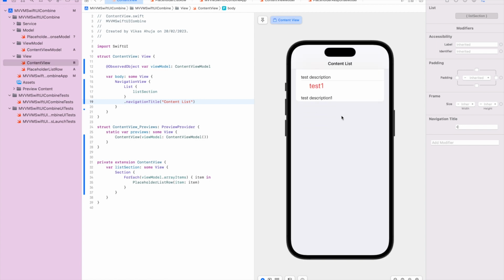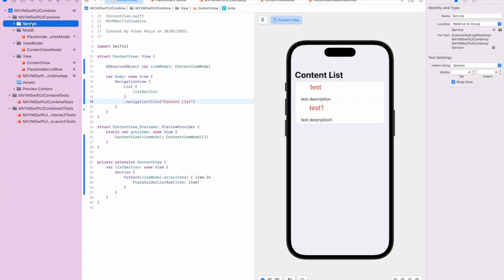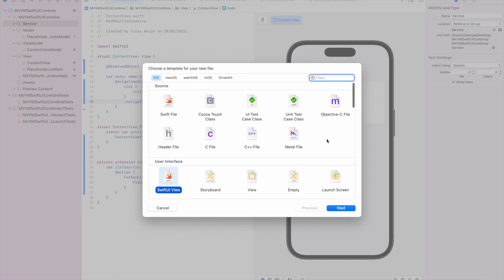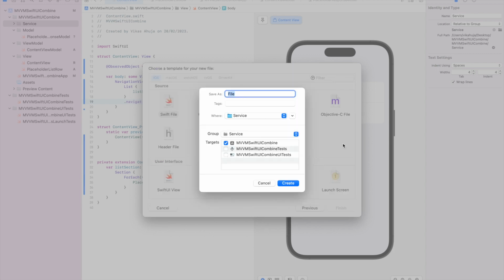So this is working fine and working as expected. Now let's convert this list from dummy data to the actual API data. Now we are going to create a service class and we are going to make the actual API call. So let's create a new service class named content service.